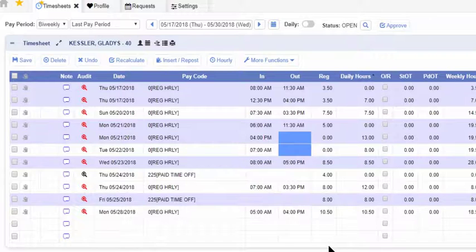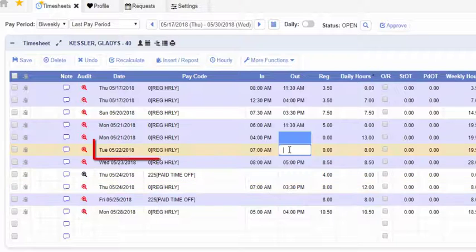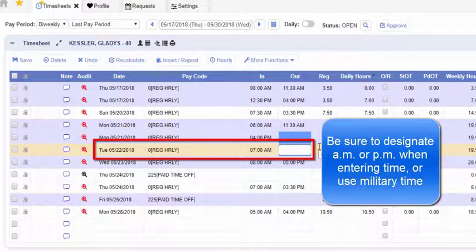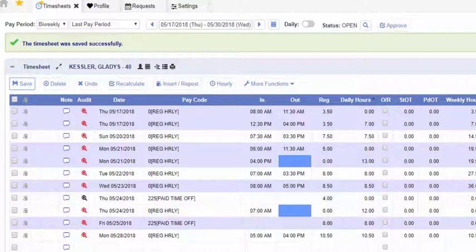So let's talk about how to correct a missed punch. If the missing punch is for the last punch of the day, for example, 3:30 in the afternoon on May 22nd, you can always enter that missing punch directly into the cell in the Out column and click Save. If, however, you have multiple missed punches and some are for the middle of the day, it's always the preferred method to use the Insert Repost button. The Insert Repost will allow a supervisor to insert a punch in the correct cell on the timesheet and to realign or repost all the other punches for that day.